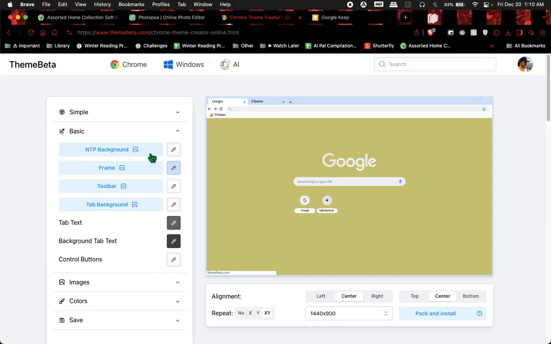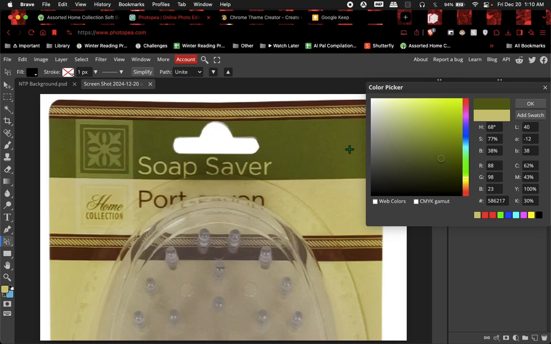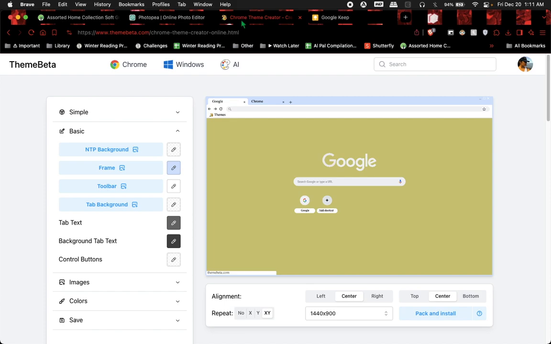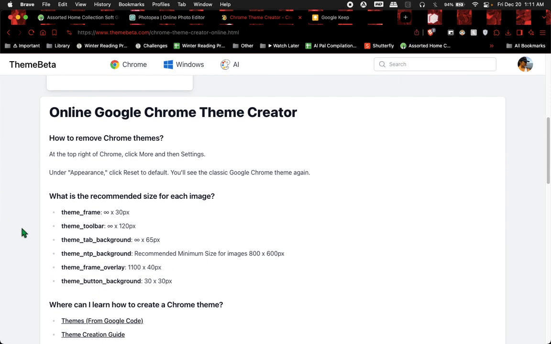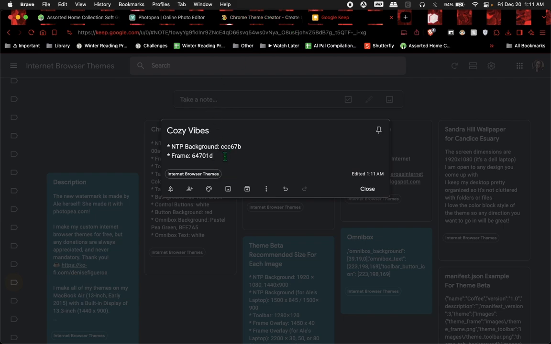Okay. And the frame, I would say probably this. The green would be the frame color. I have to write frame. This is the bad part about the new update because you can't preview your theme with the colors you want. If you wanted to preview them, you would have to upload pictures and have them in the right size. This is what we have to do with the new ThemeBeta website update.